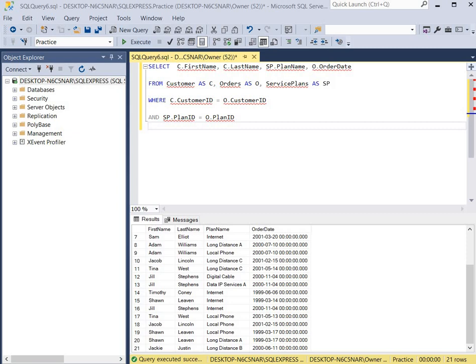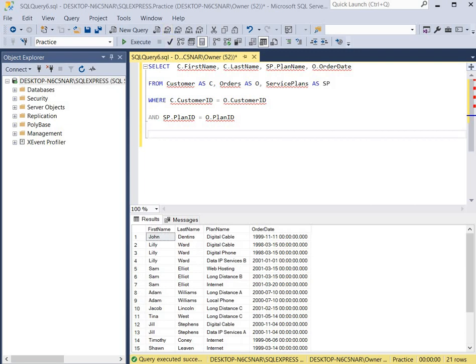For our first query, we're going to create a view that stores the join query that you see on the screen, and this join query displays customer information. Our view is going to allow us to simplify this query for later use. So this join query queries the customer table, the orders table, and the service plans table. And you'll see here after the select keyword, it displays the first name from the customer table, the last name from the customer table, the plan name from the service plans table, and then it also displays the order date from the orders table.